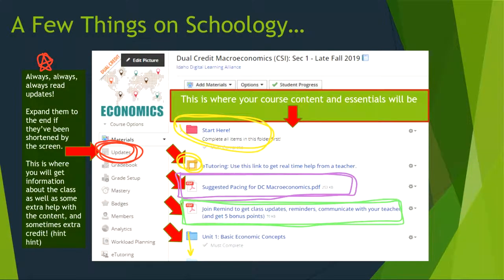If they have shrunk down, how Schoology likes to process things, please click the View More button so you can get the good stuff. This is where I'm going to give you some basic information about the class. It's where I might say, hey, I know, because I've taught this class for a lot of years, this is a topic that kids struggle on. Here's the essentials you need to know. Here's a little video clip that might help you. Or here's an article that relates exactly to what we're studying that would be really great to look at. Sometimes there's extra credit. Hint, hint, please check your updates.